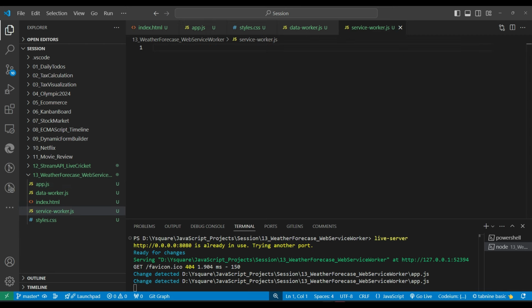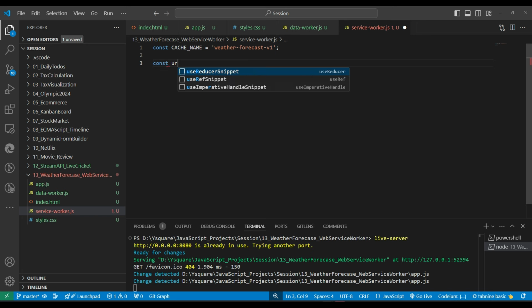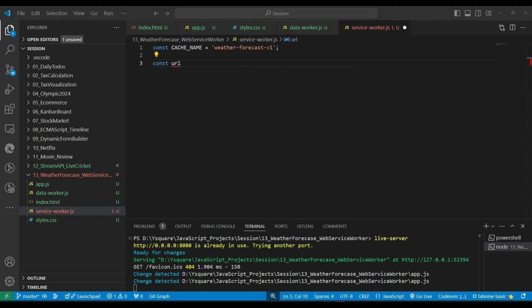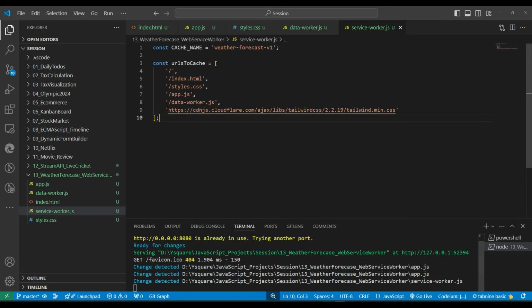In the service worker we can write a constant. We need to define the cache name, so this is the cache name. We can give some name; right now I'm giving weather-forecast-v1. Below this we need to write urlsToCache, which resource items we want to cache. We want to cache all these items on the root: index.html, styles, app.js, data-worker, and Tailwind also. The service worker is the file itself, so we are not actually caching it.